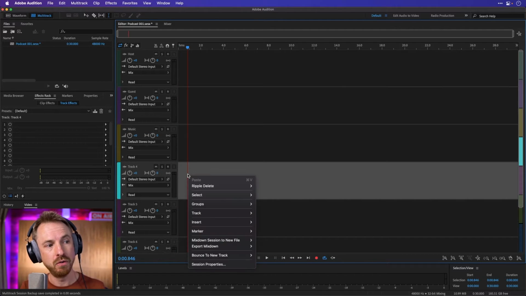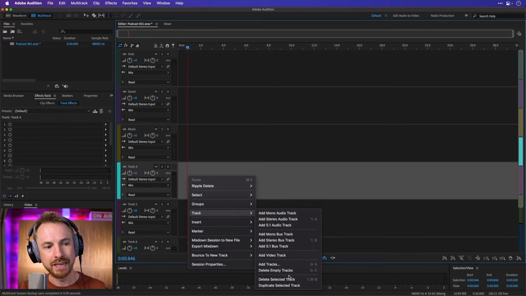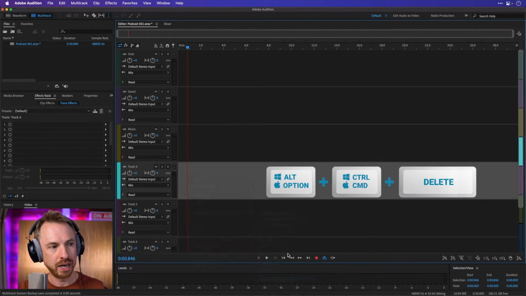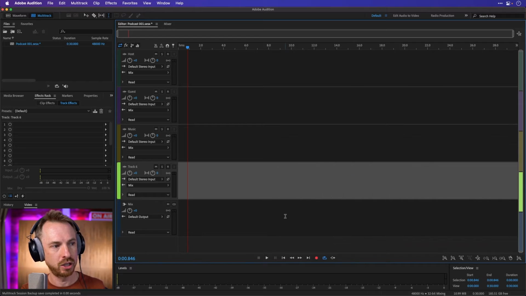The rest of the tracks I don't need. I can delete them by right-clicking, going into the track menu, and then delete selected track. I can also use Option, Command and Delete, or Alt, Control, Delete to get rid of tracks, just like so, so that we keep things nice and simple.